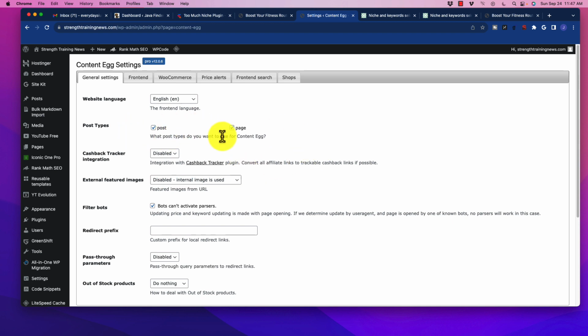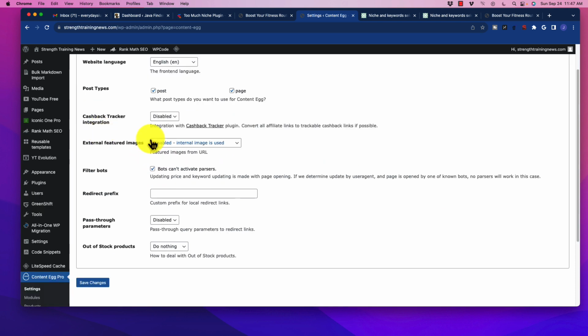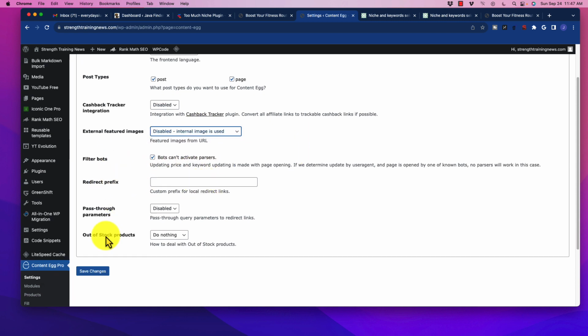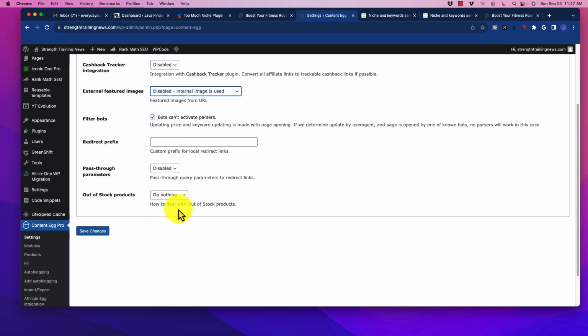We can create content that is mostly posts or pages, so that is very doable. So that is nice to have. The cashback tracker, if you are using it, this is how you enable it. You can use external featured images, okay? That is an option. Filter bots, okay? Redirect preferences, pass-through filters. Again, I'm not going to go through all of this stuff. How to deal with out-of-stock products. You could do nothing. You can hide the price or you can hide the product if it happens to be out of stock.